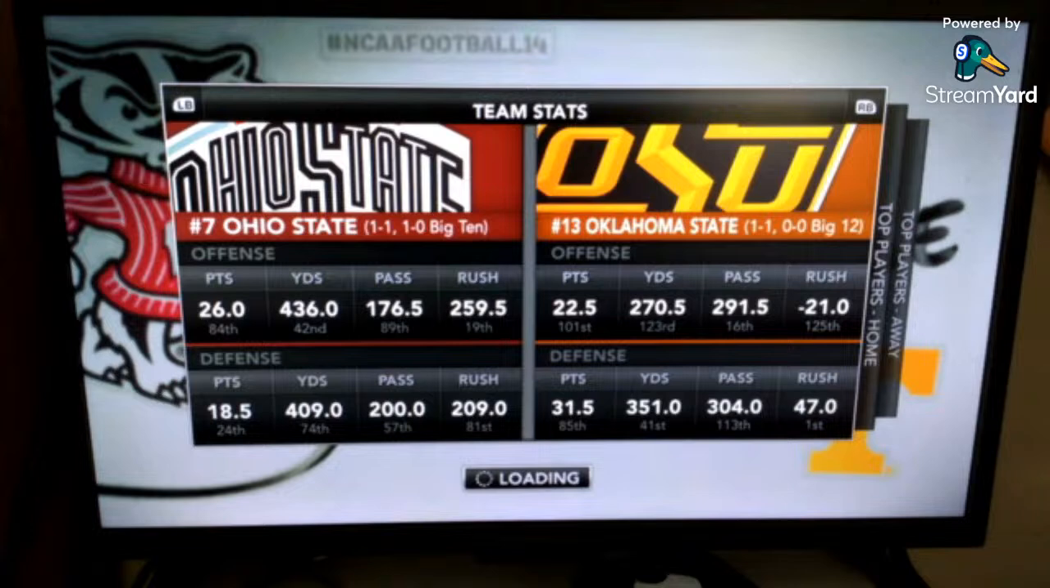First, for the 1-1, 0-0 in the Big 12, Oklahoma State Cowboys. Then they take on Ohio State at 1-1, 1-0 in the Big 10. So their one win is a Big 10 win, and of course their one loss is a non-conference loss. So the winning team will go 2-1, the losing team will go 1-2.